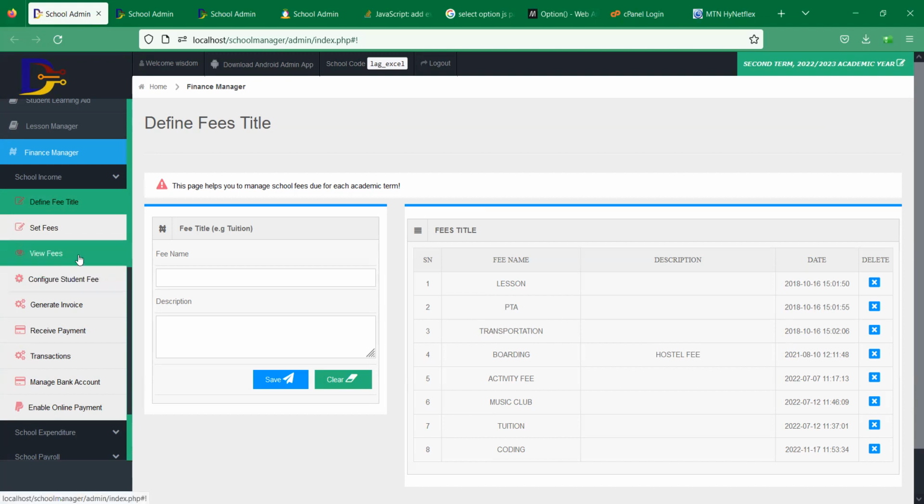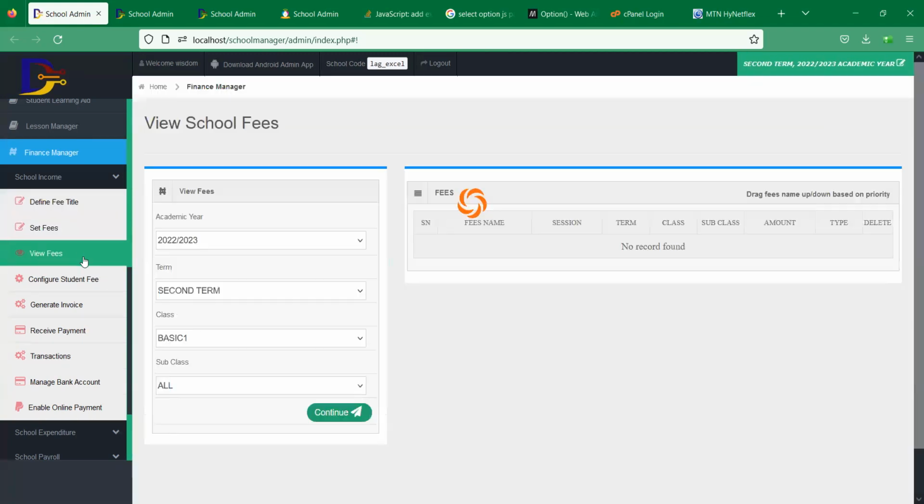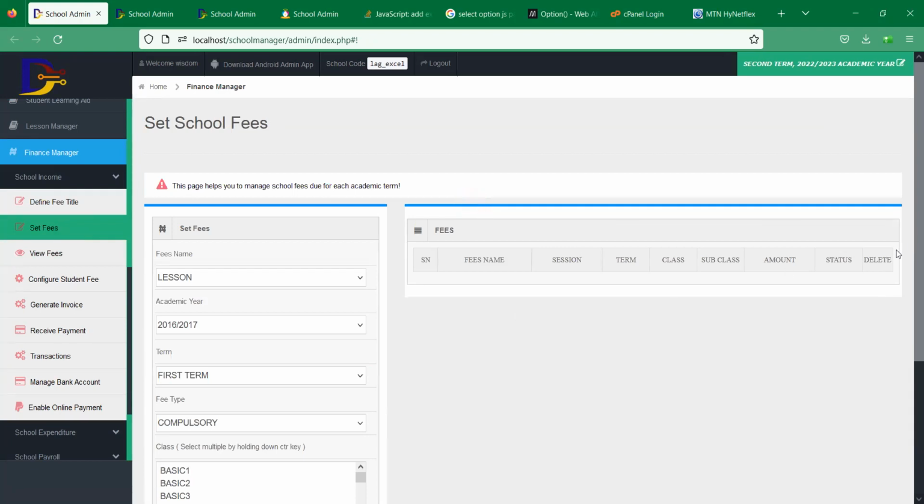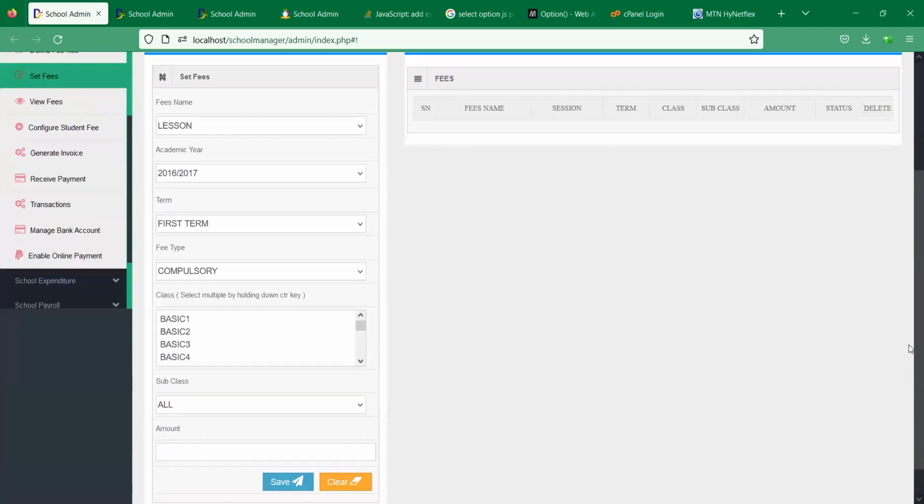Now, view fees enables you to view the fees that you have already configured in the system. Go back to that set. Now, this is set fees. Let's take set one as an example.